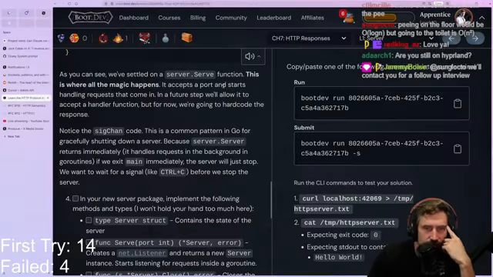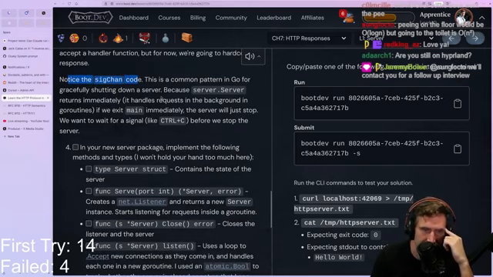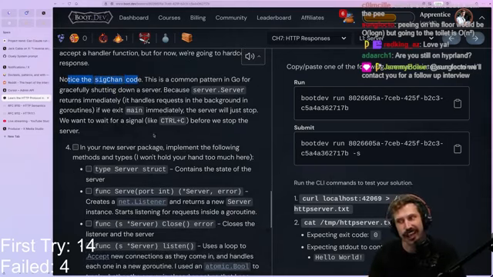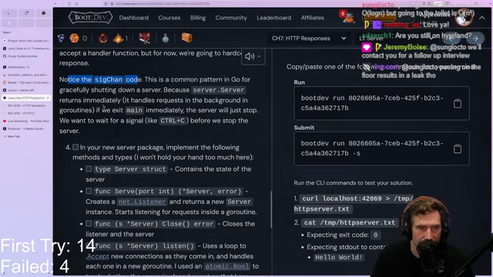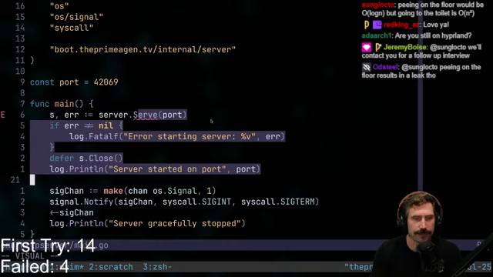All right, as you can see, we have a serve function. This is where all the magic happens. It accepts ports and starts handling requests that come in. In a future step, we'll allow it to accept a handler function, but for now, we're going to hard code the response. Nice. Notice the sigchan code. Dude, what a sig chad. And this is a common pattern for Go to gracefully shut down the server because server.serve returns immediately. It handles the request in the background goroutines. If we exit main immediately, the server will just drop. If we want to wait for a signal like Control-C, we can stop. In your new server package, we're going to have a server struct. Yep, we're going to have port int.